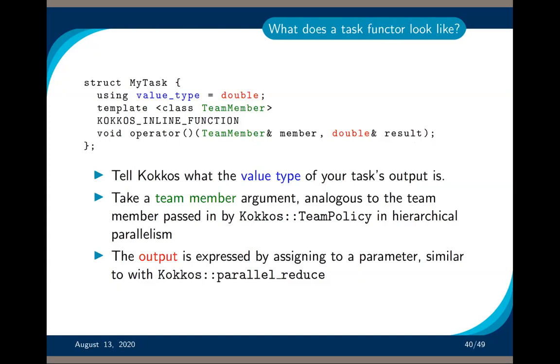This team member type has all of the same functionality as a team policy member from hierarchical parallelism. So if you've launched it as a team task, you can do hierarchical parallelism. You can only do one level of hierarchical parallelism. Currently we only support it with the Kokkos task team policy. We only support team thread range loops inside, and you'll see how that works in a second.